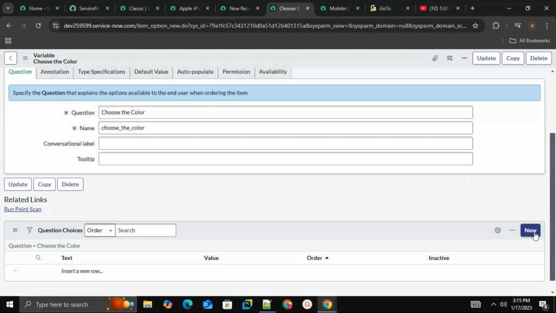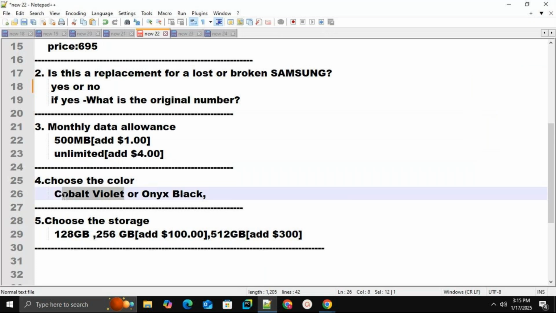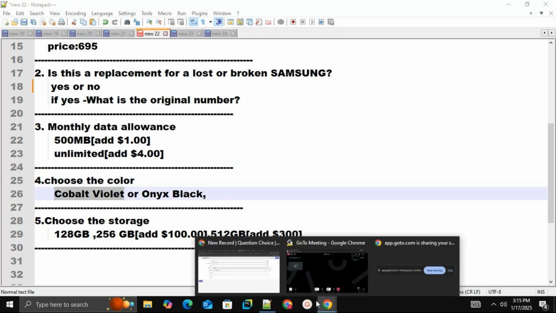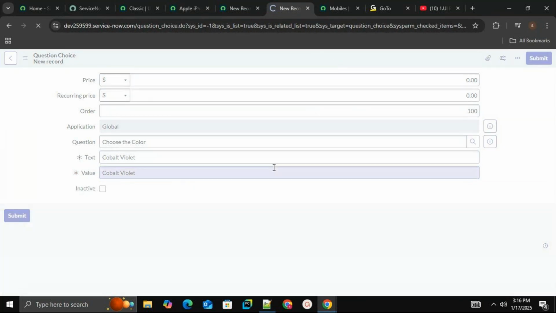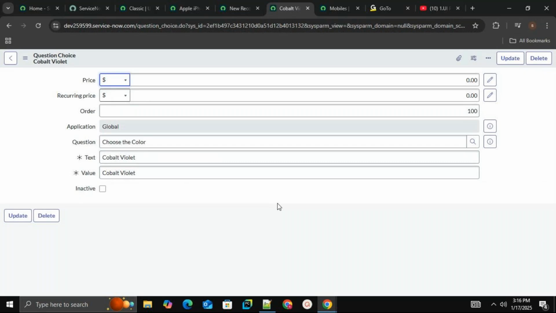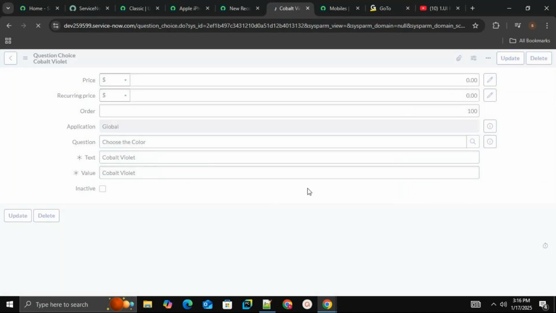Click on the choice buttons, question choices, and click on the new button. Here you can provide the colors. The color name is this one, cobalt, violet. Here we can paste, and here we can paste, and click on the save button, and you can click on the insert and stay.